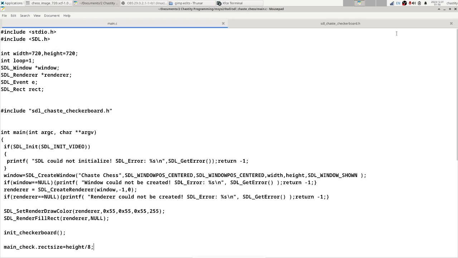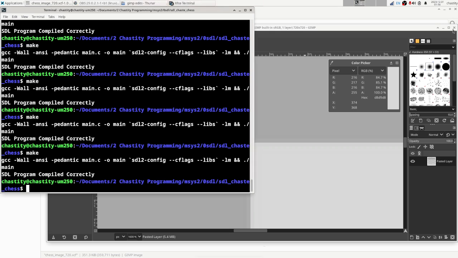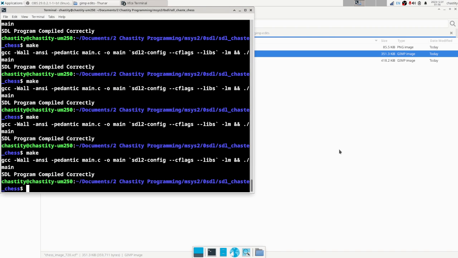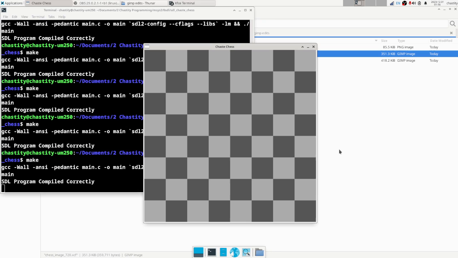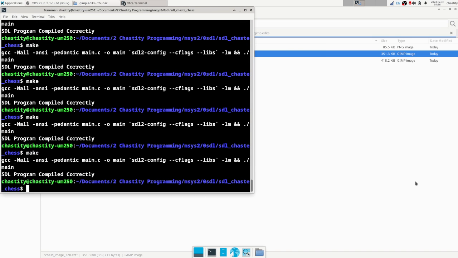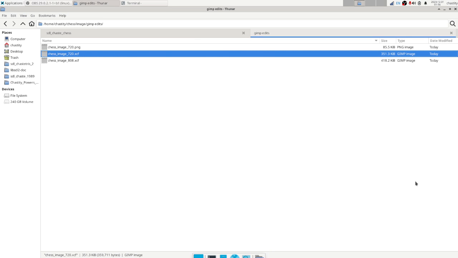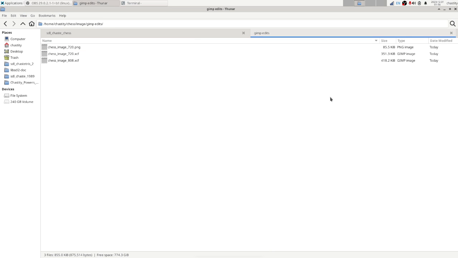So we have a program. Let me close my image viewer there. So we have a program that we type make, it compiles, it runs. We have Chaste Chess as our title. We have a two different shades of gray checkerboard, and it works. We have an actual working program. We don't have any chess pieces yet, but we have a program that actually works.